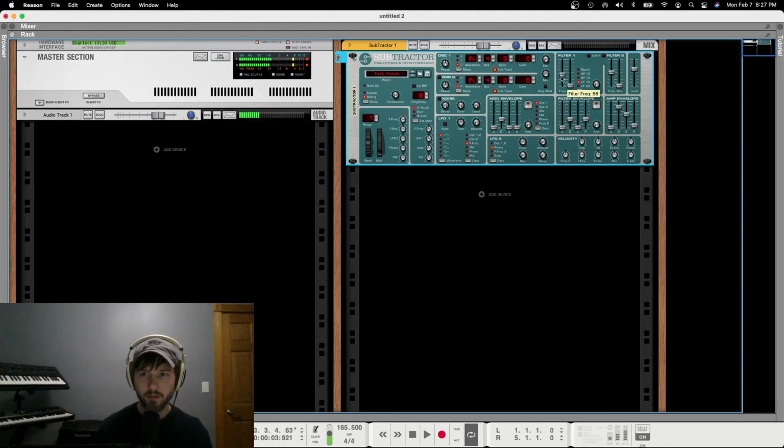Now I could just automate this knob going up and down, but instead of doing that, I'm gonna let the LFO do the work. So I'm gonna turn the filter down some, and then let's try dialing in the LFO to see what the effect is. There's that wub, wub, wub going on.